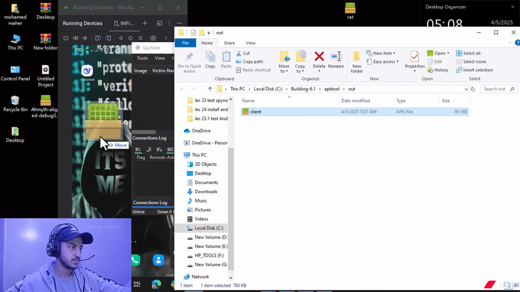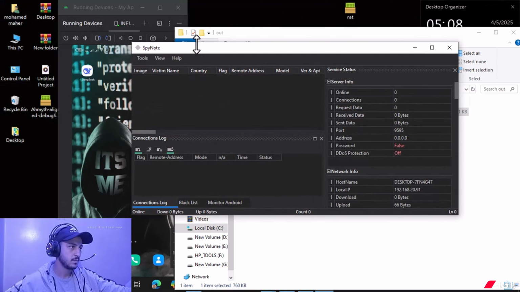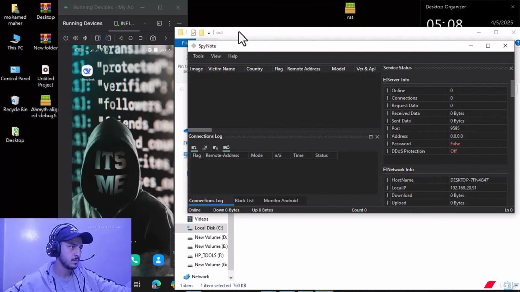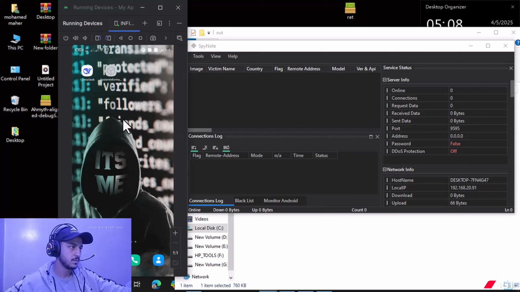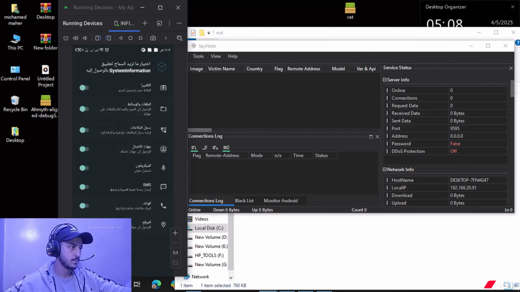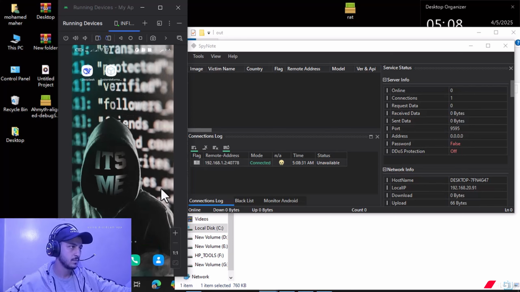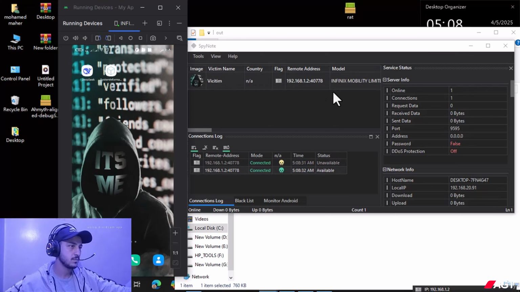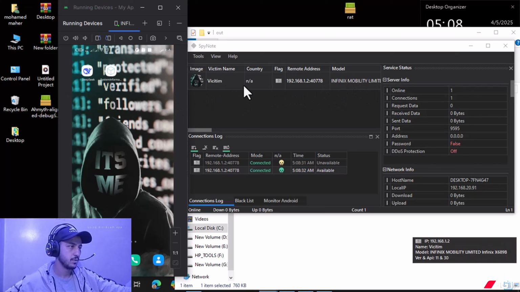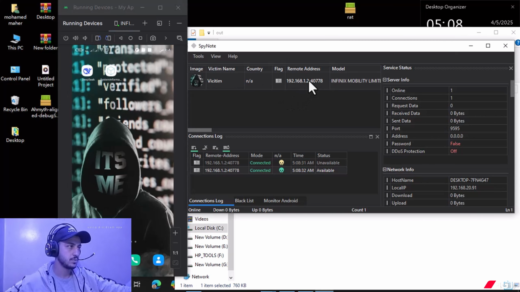Take this application to install on our real phone. And as you can see, it's installing here. And as you can see, we have hacked the real phone. Now we want to see what we can do on it.